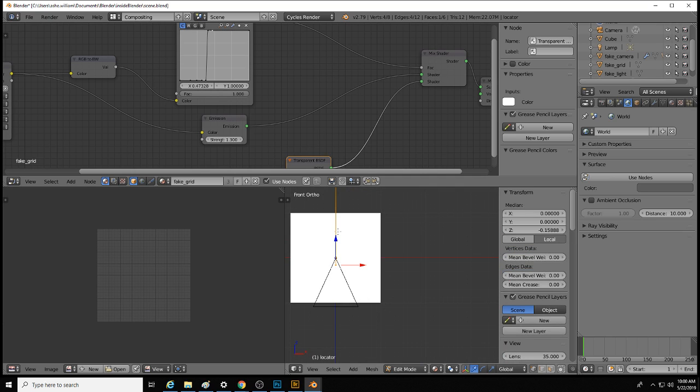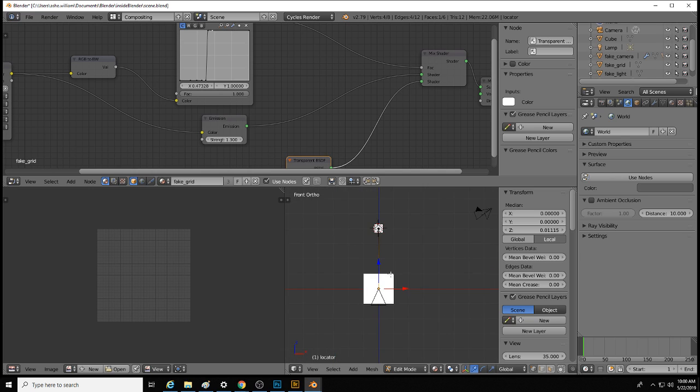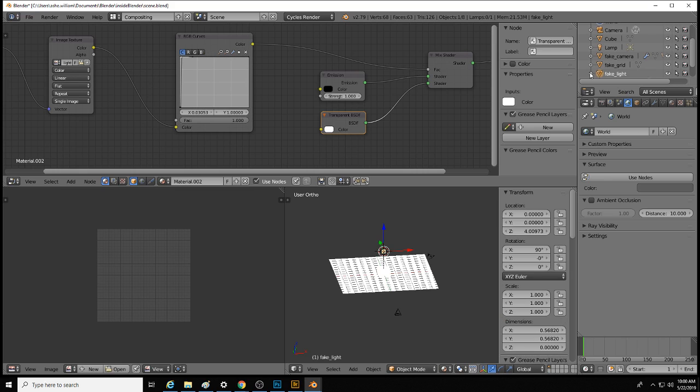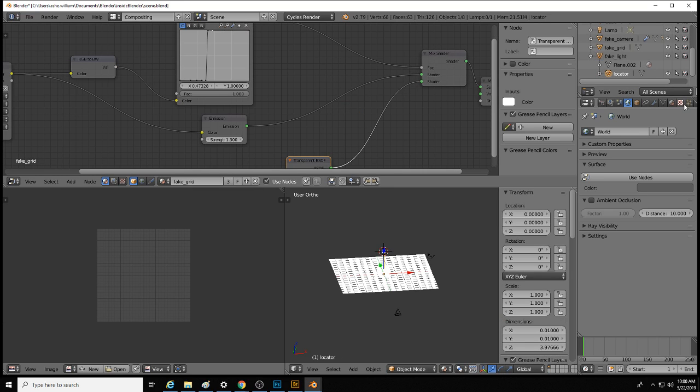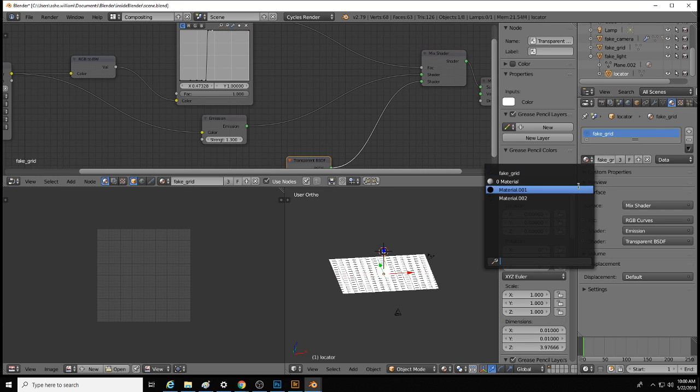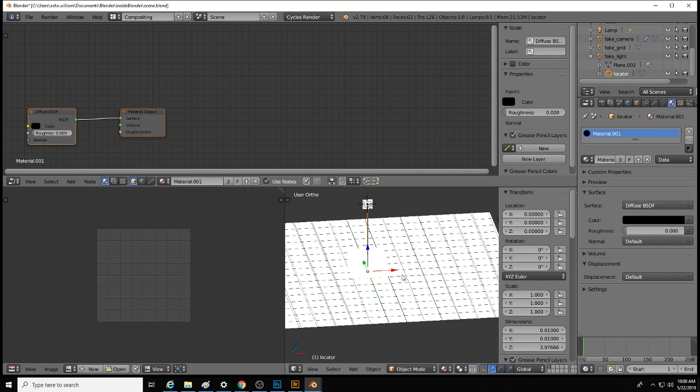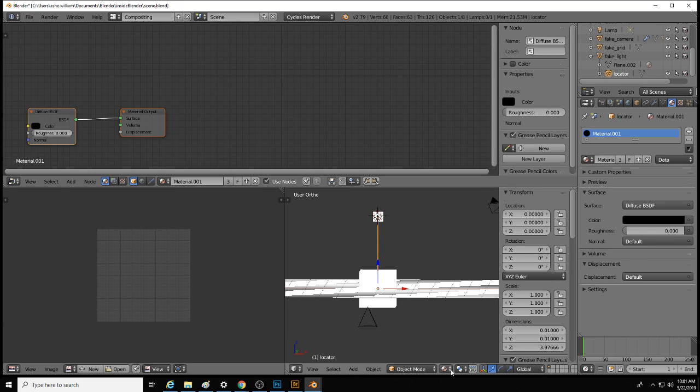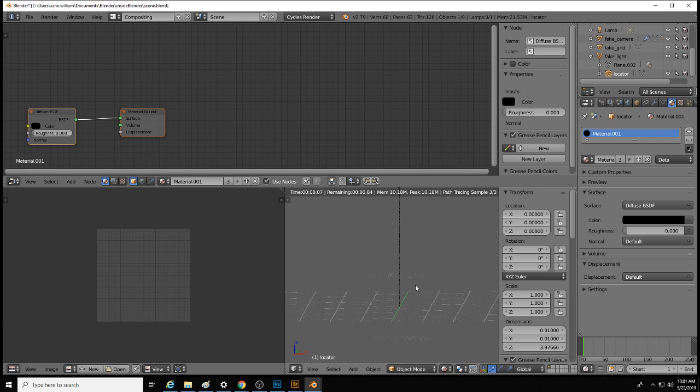Okay, I'm just going to make sure that this actually ends at the origin and on top of the grid, because that's the way the light gizmo thing is set up. And then I'm going to add my locator underneath fake light. And then on my locator, I'm just going to assign it again that black diffuse material. Just like that. Okay, so let's look where we are with this. And that looks really good.